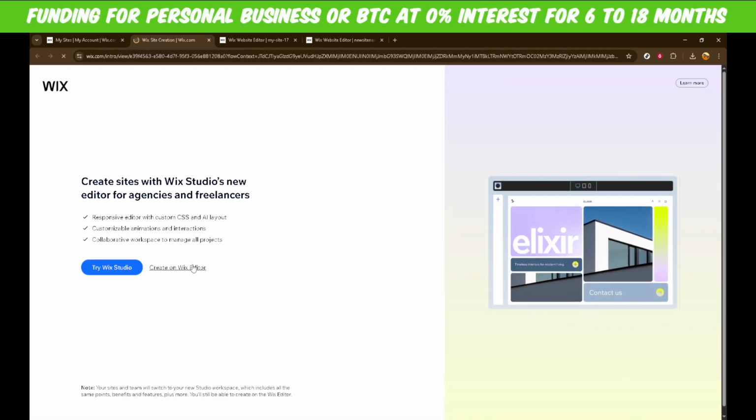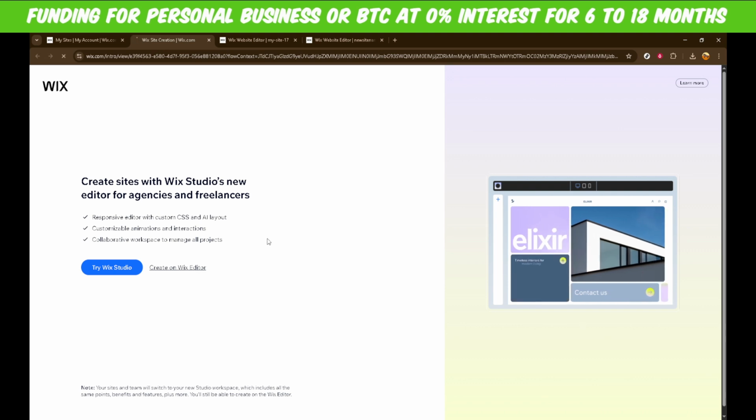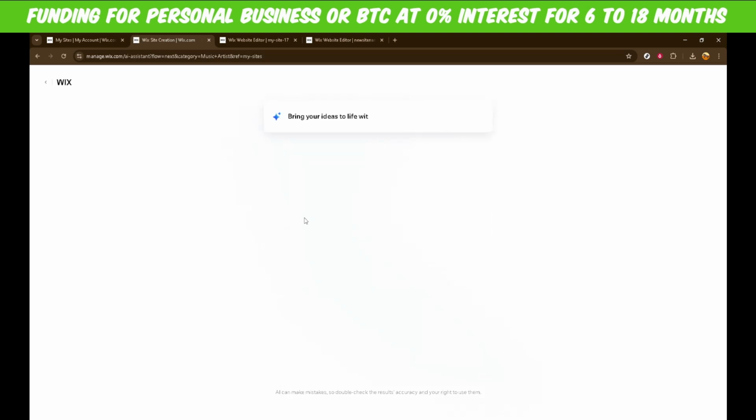After that, select Create on Wix Editor. The Wix Editor is a powerful tool that lets you design your website visually, making it easier for you to bring your musical vision to life.